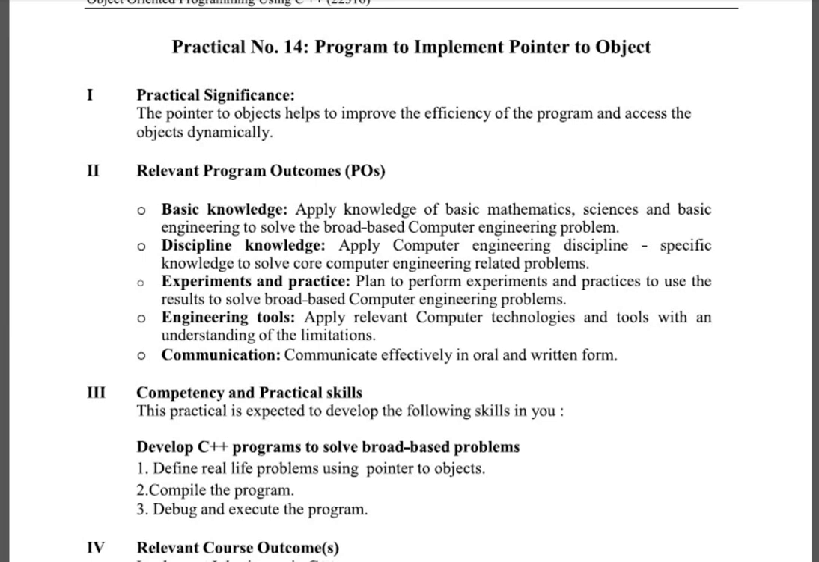Good morning, students. Now, in this practical session, we will start our next practical, that is practical number 14, program to implement pointer to object. In this practical, we will see how to implement the pointer concept in a C++ program. The pointer to object helps to improve the efficiency of the program and access the objects dynamically.